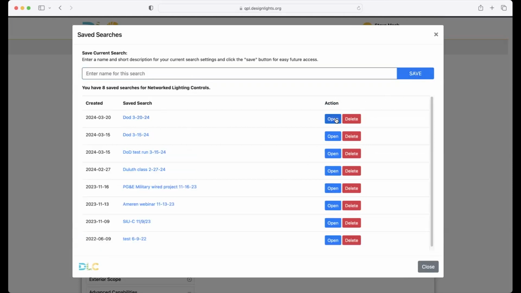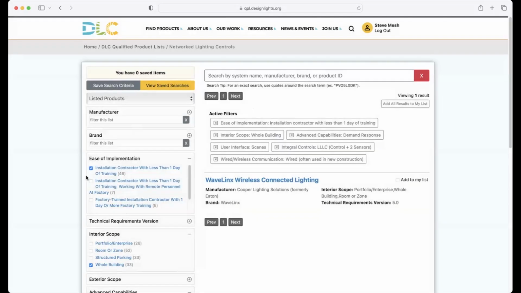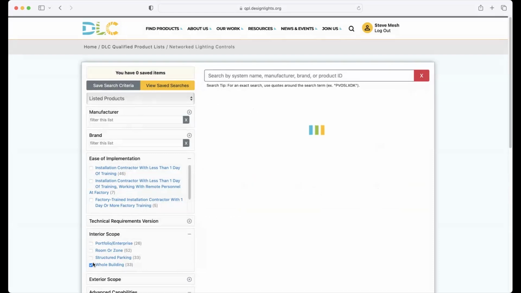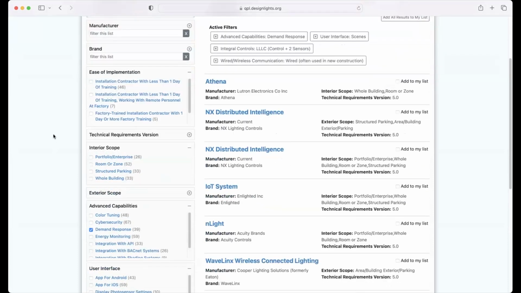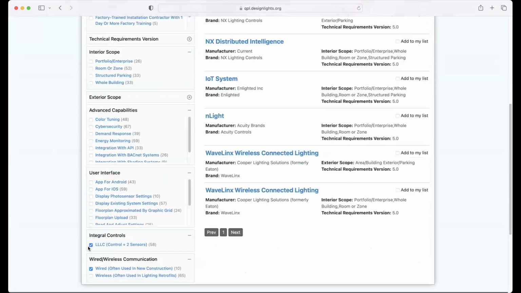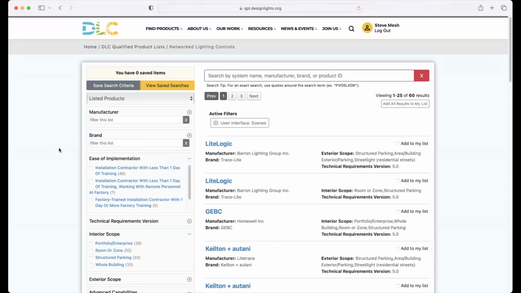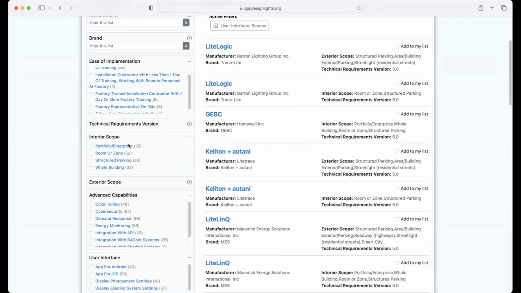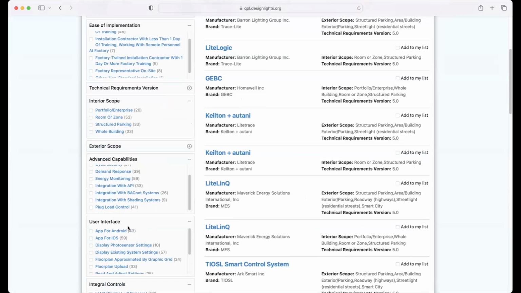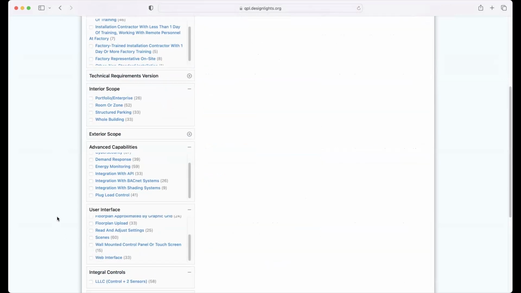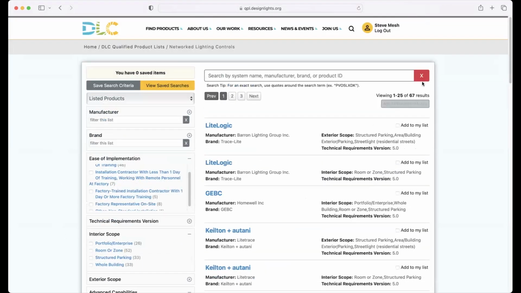So in the future, I could simply open that instead of having to guess at which filters I actually checked on. In fact, I'll uncheck all of these and let's see if that works. Uncheck all of the filters. We should be back to 67. Okay, I clearly didn't uncheck every single filter. Which one did I not uncheck? Scenes. Here we go. Okay, we're back to 67. So I've completely cleared the filters.